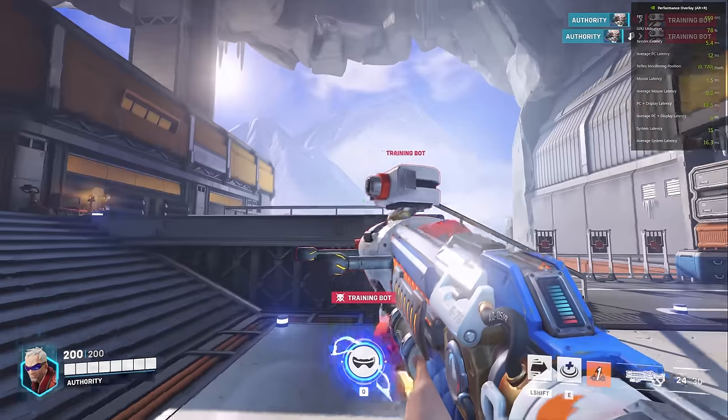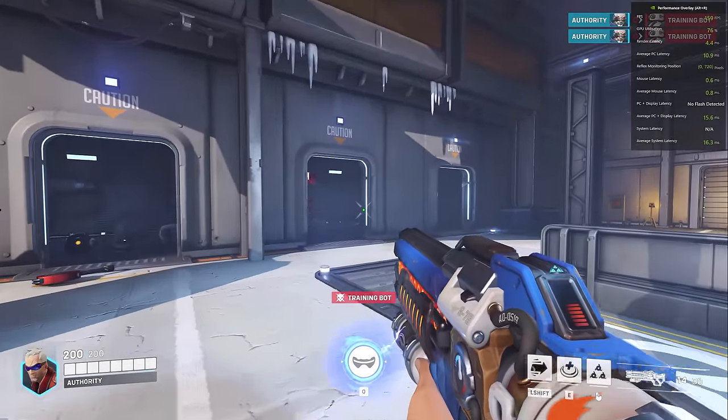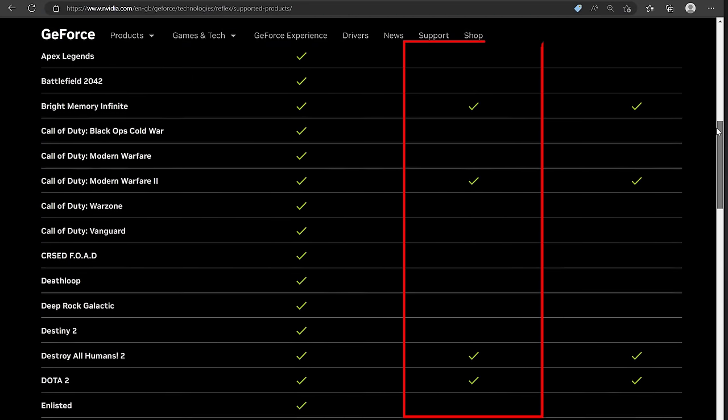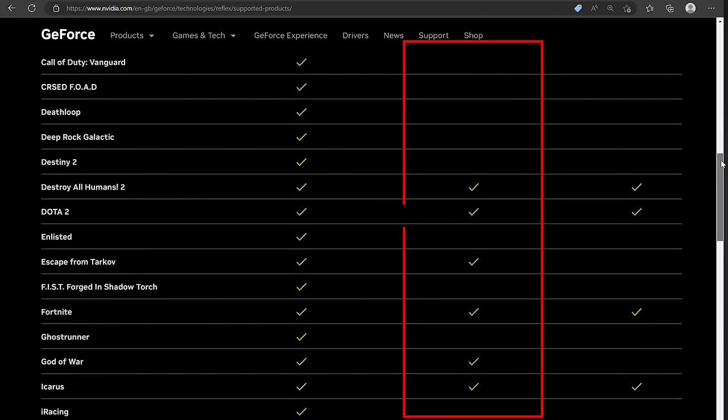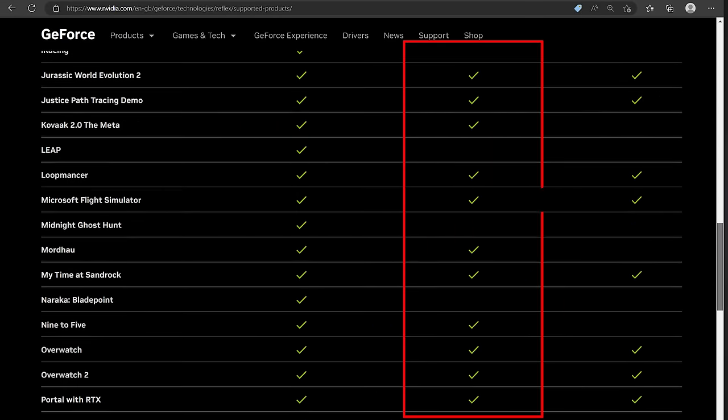You just select either the reflex analyzer or the latency option for the performance overlay, and it will do the rest for you. In the description below, you can find a link to a website where NVIDIA provides a growing list of games which are capable of configuring the reflex latency analyzer automatically.